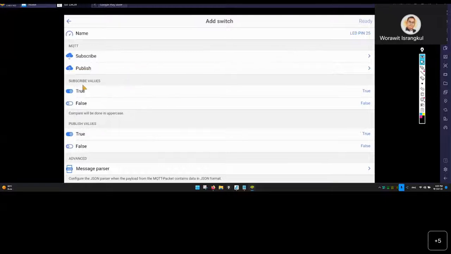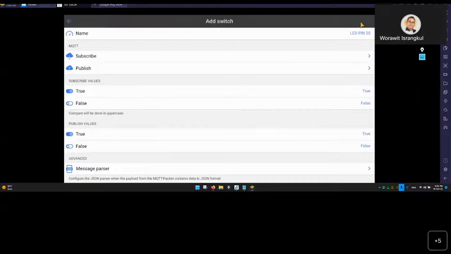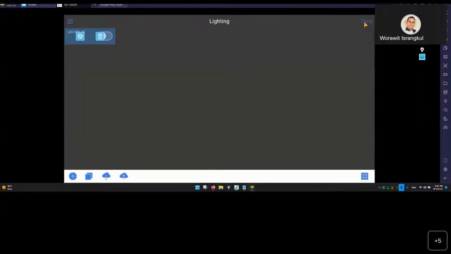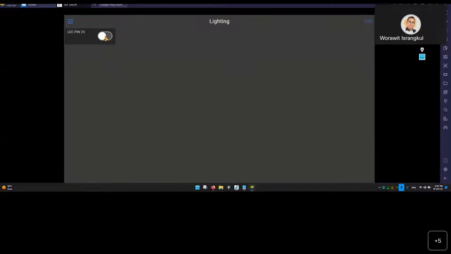And then, okay, you can see subscribe value true false, right? You can see it on the right. This is what they said will be sent out, true or false. So just keep it like that. And you will see what happened in your program in ESP. Hit ready. You can see this one and hit done. And you can hit on and off. But the program is not done yet, right? This one is just the control panel for the LED.